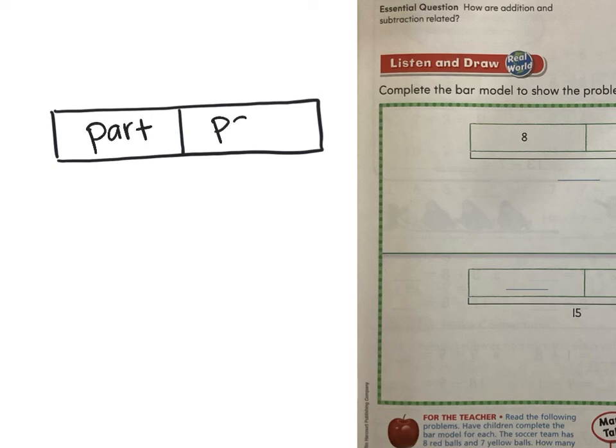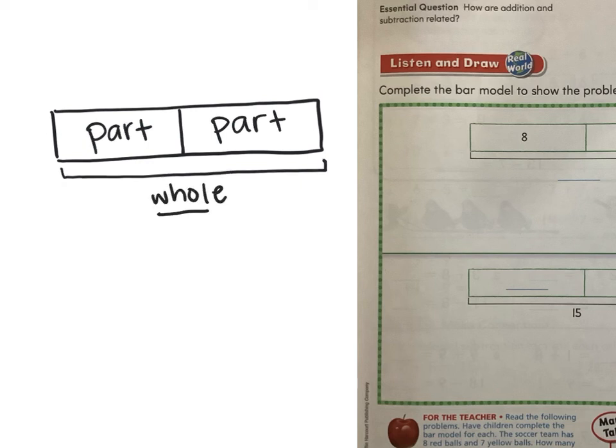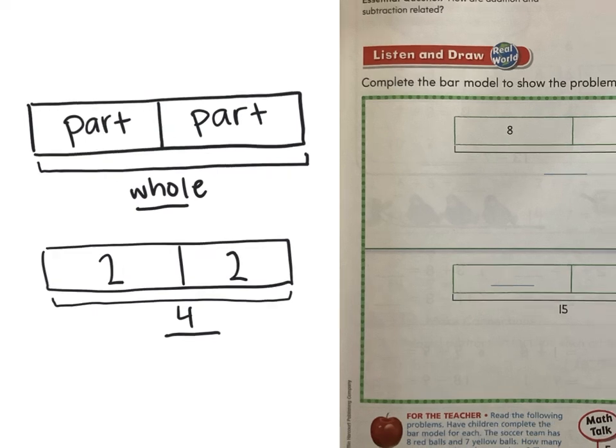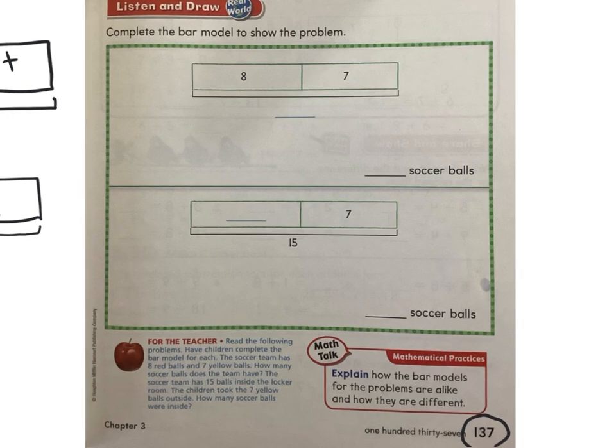We have part, and for this one, it has like a line to show that when you add those, you'll put your whole right here. So for example, if I have 2 in this part and 2 in this part, my whole, I would add them together. My whole would be 4. Okay? That's what we're using over here on page 137.